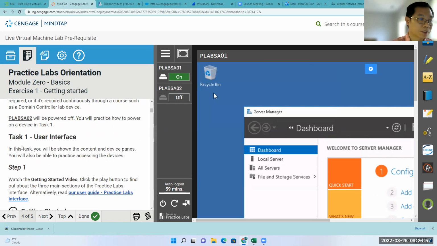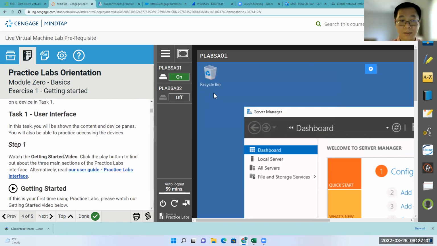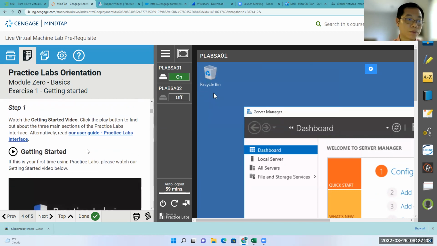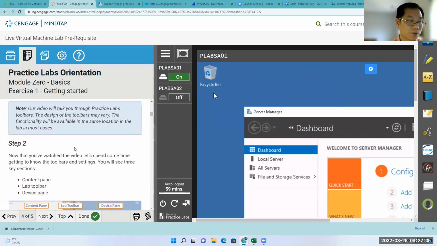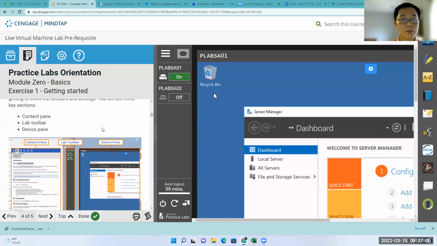Now use task number one. You use the interface. You watch the getting started video. I will show it to you here, and you have the panes for this one. On the left you have the content pane. In the middle you have the toolbar pane here, and on the right you have the device pane. And right now we are working with computer number one here.